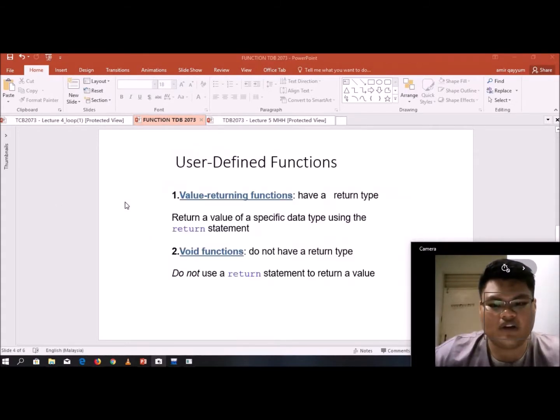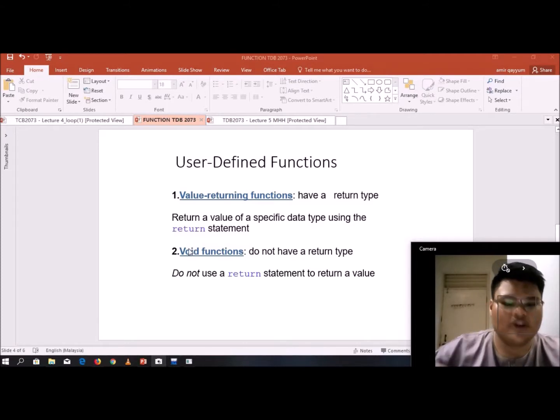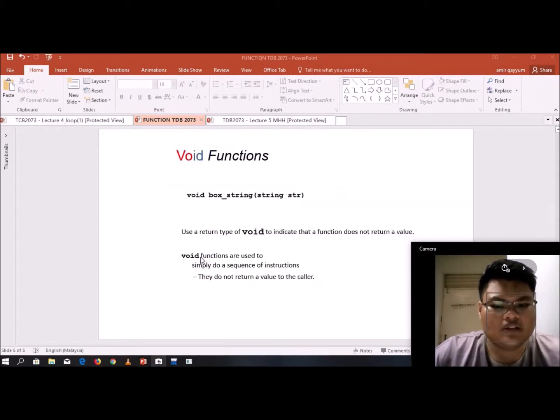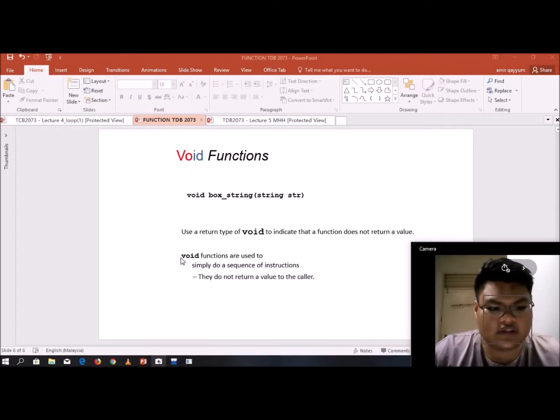Like before, the difference between void and a value-returning function is that void does not have a return value type. So we do not use a return statement to return a value. The function for void does a sequence of instructions and does not return a value to the caller. So we see the program for the void function.